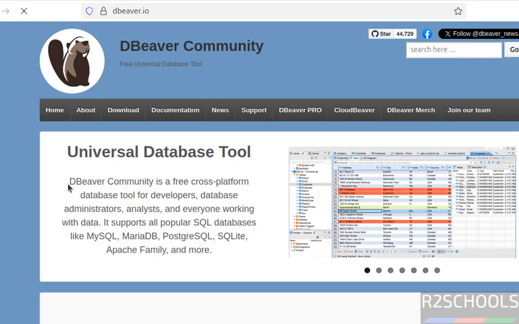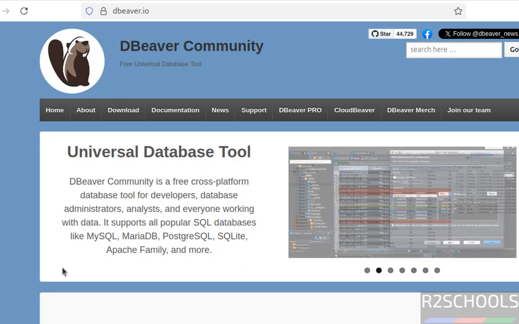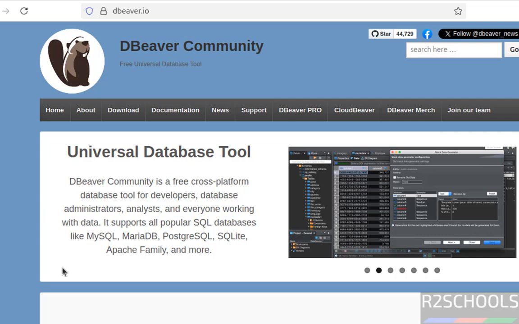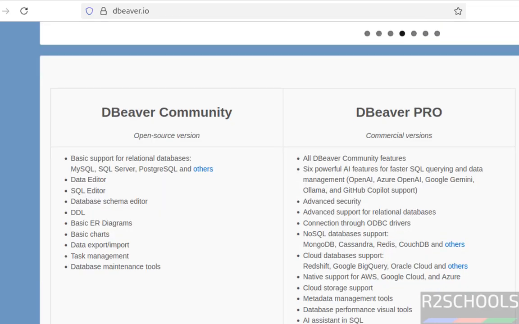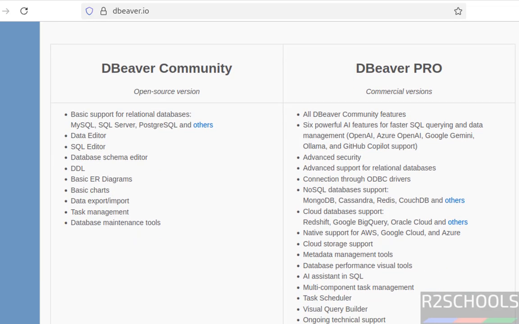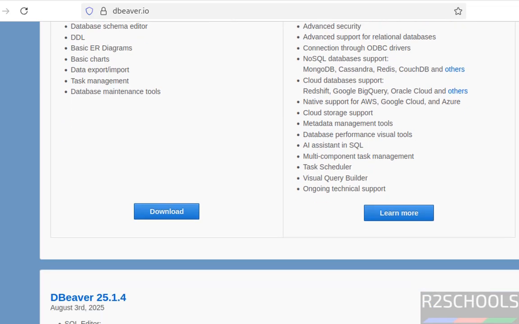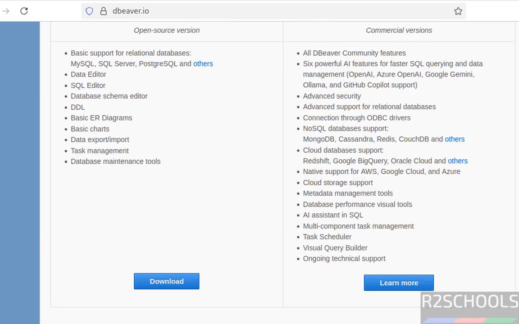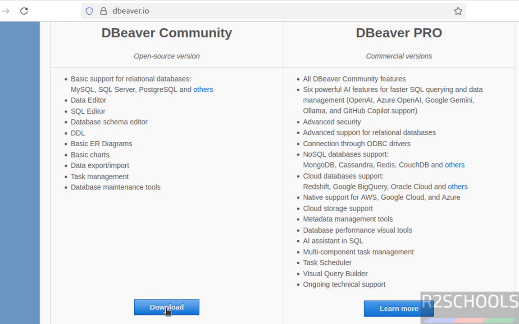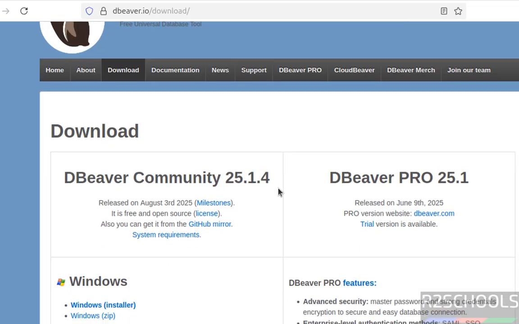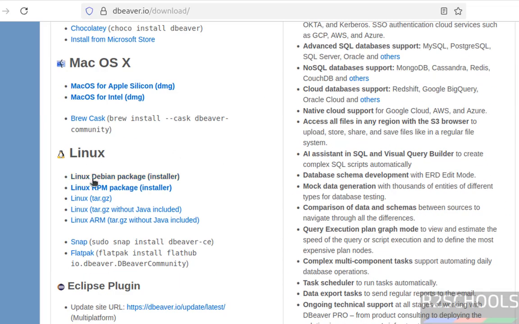The other tool, go to dbeaver.io. See, here DBeaver Community is a free cross-platform database tool for developers, database administrators, analysts, and everyone working with data. It supports all popular SQL databases like MariaDB, PostgreSQL, SQLite, Apache Family, and more. See, here we have two versions, Community and Pro. Community is the open source edition. So click on download, then scroll down. See, for Ubuntu we have to click on this Linux Debian package. Then we have to install it.